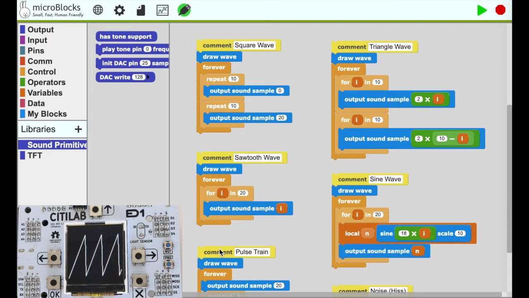Here's a pulse train. And a triangle wave. And finally, a sine wave. The sine wave has the least overtones of all. It's just a pure pitch.